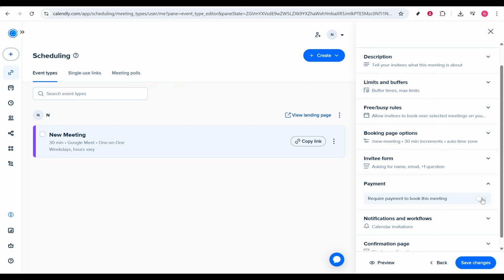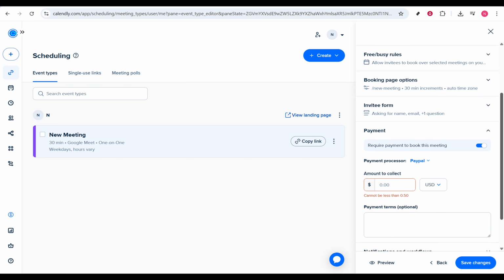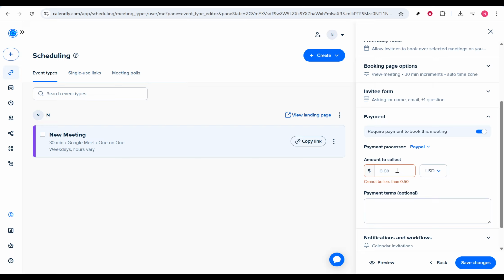Now, enable Require Payment to book this meeting. Turning this on means your invitees will only be able to confirm a time after successfully paying, which keeps your calendar clean and ensures commitment. It also helps automate your workflow so you don't have to chase invoices or collect fees manually.